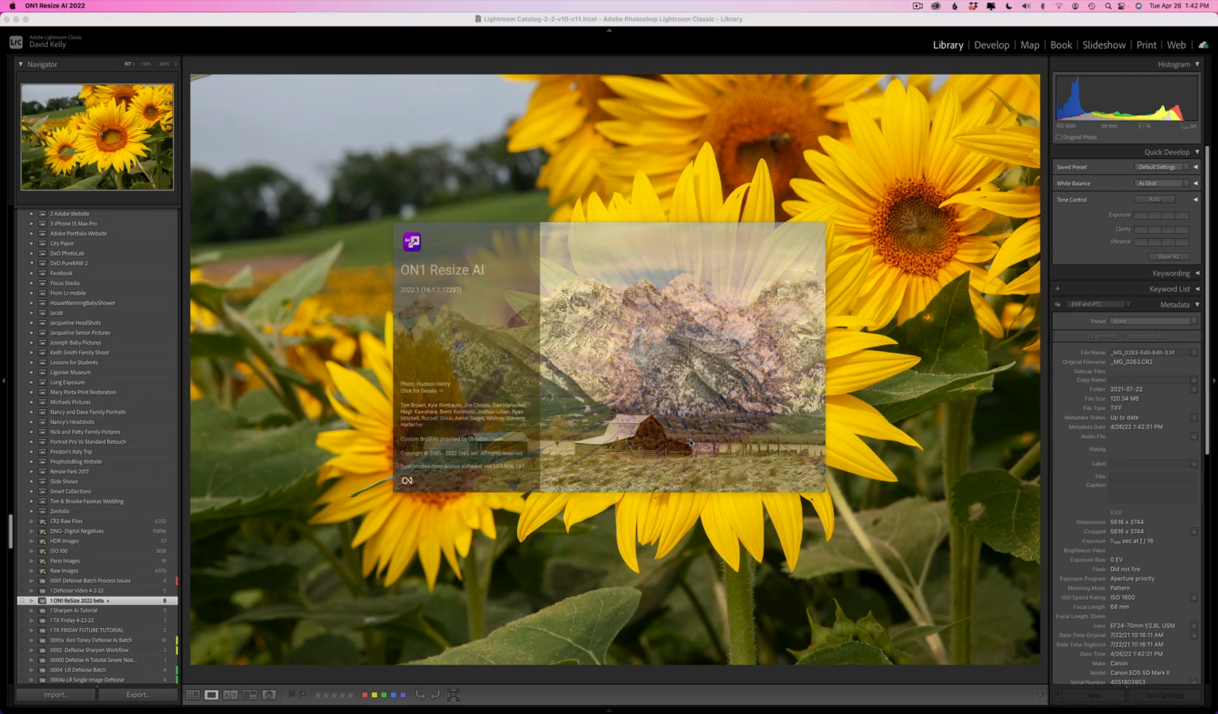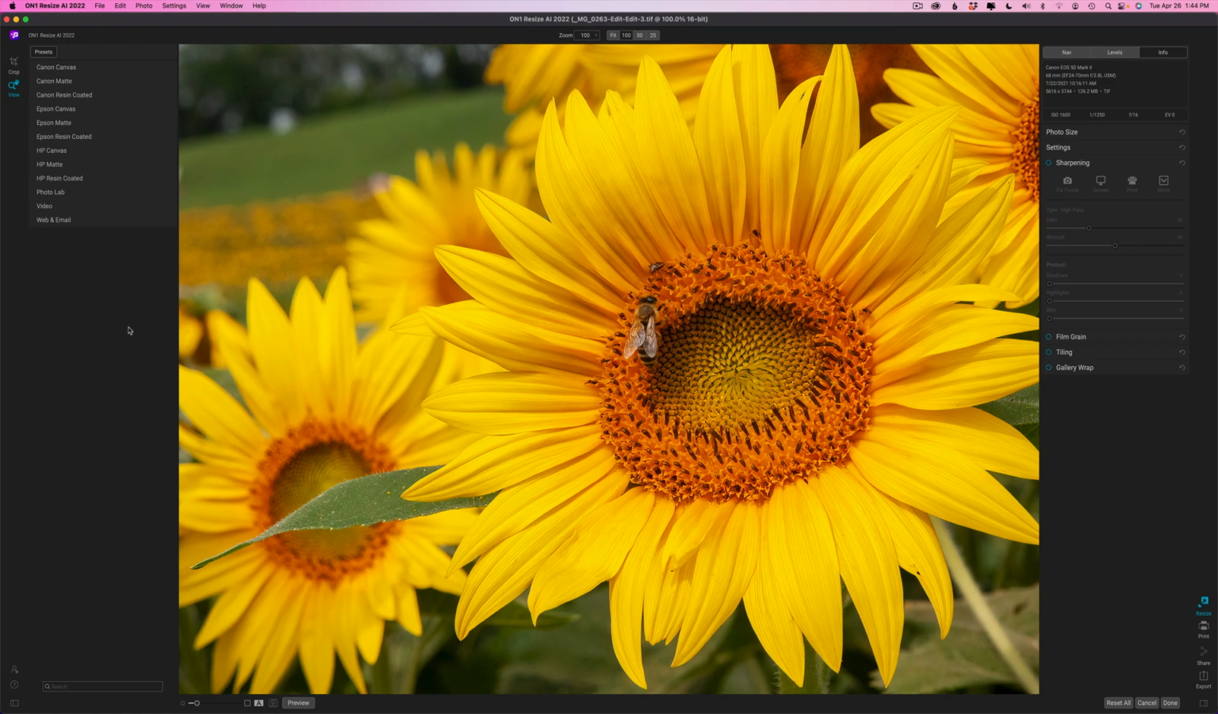And I'll crop the image first and then we'll do the upsizing. So here we are in ON1 Resize AI, and it's a really nice, clean interface. Now, over on the left-hand side, you're going to see some different presets for different printers and so on, which is really nice. And here's our crop tool. We'll get to that in a second.